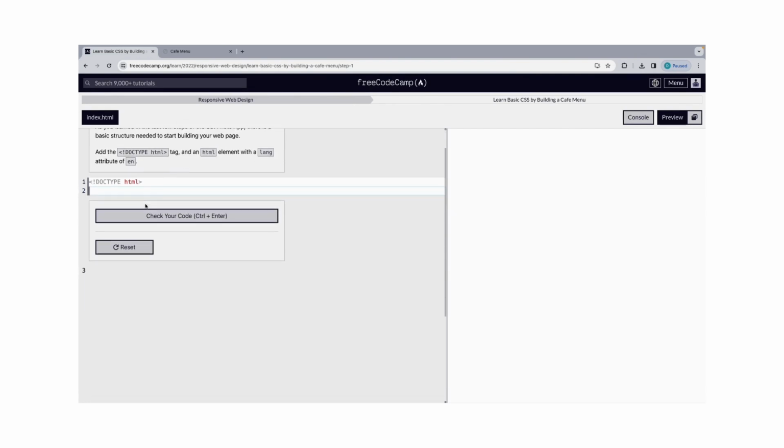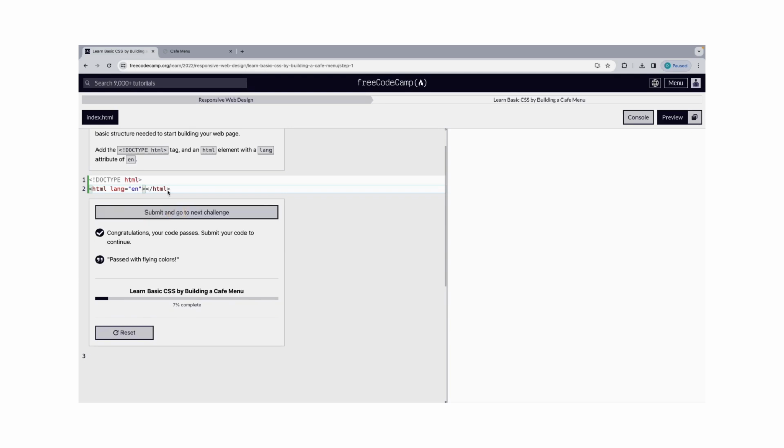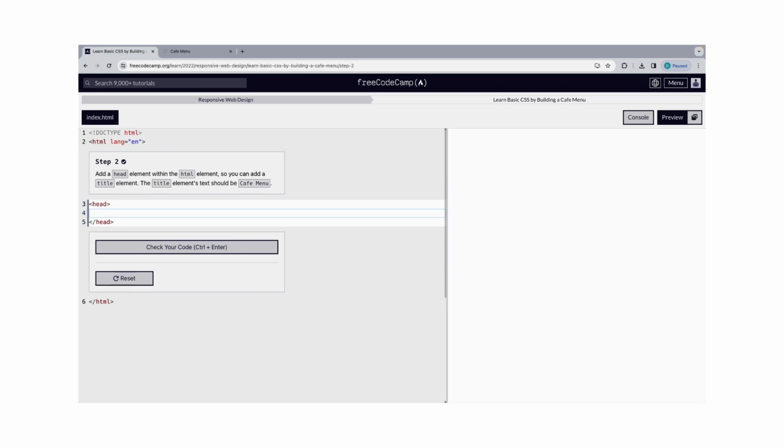They want us to write an HTML element. And this is good practice for us anyway. And then inside here, I will type my language and assign a value of en. Let's check our code. Now let's add the head. And inside here, it needs a title. And the title should be cafe menu.